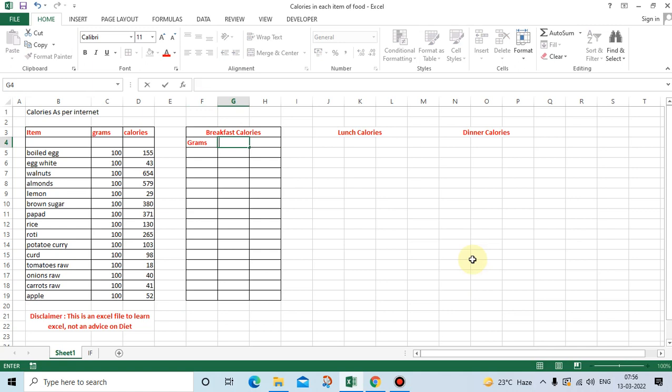Then what else? How many calories? I think two columns are enough. Calories, I have got. Two columns are enough. I'll select column H. Before deleting the column, let's see if I need those columns or not.